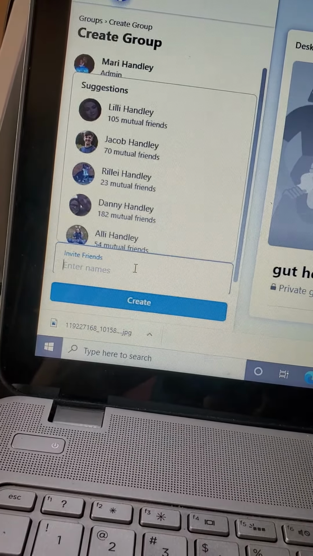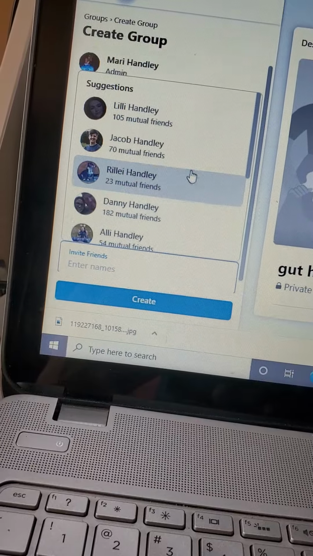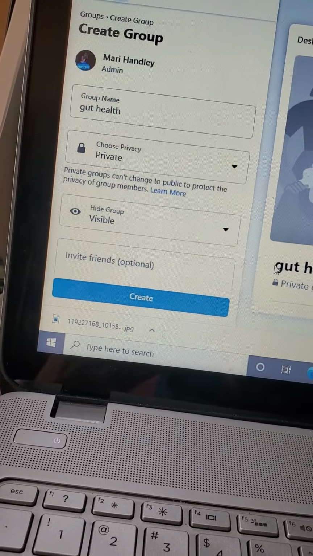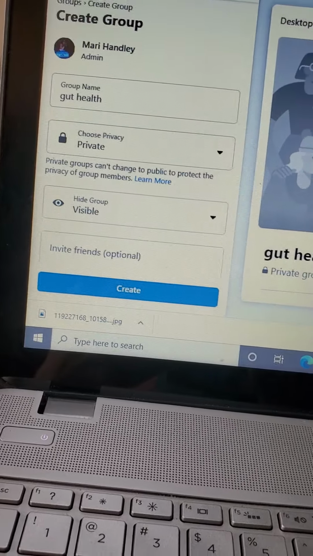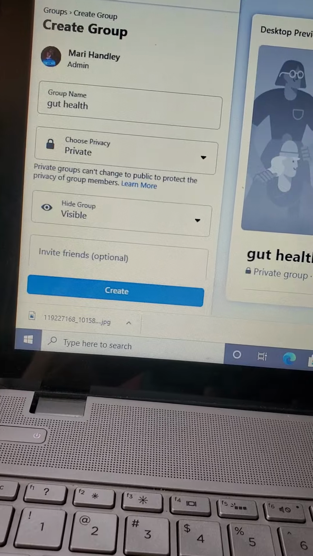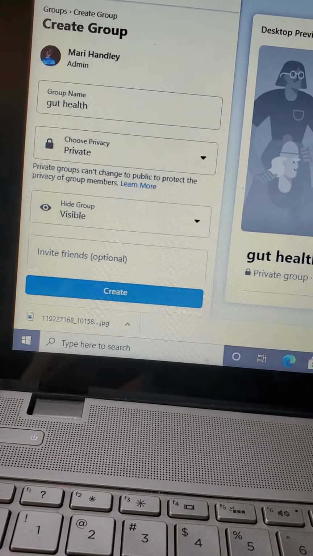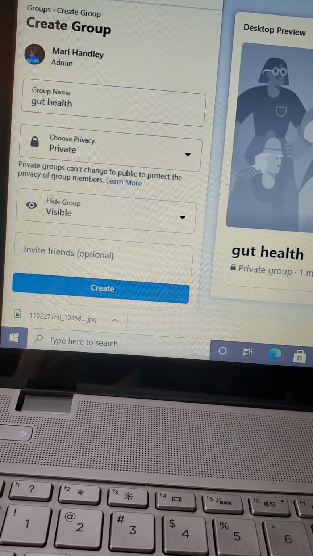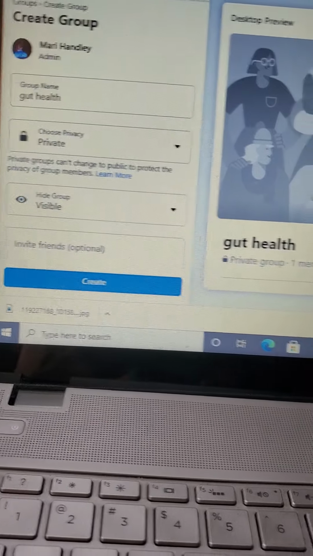You can invite friends from this point, from here, and just start clicking names, just so that people can start coming into your group. I would not do that until after you've already created your group. You might have a couple of people you can throw in there, but I wouldn't invite too many people until you've got a few things in your group and you've gotten your questions set up.